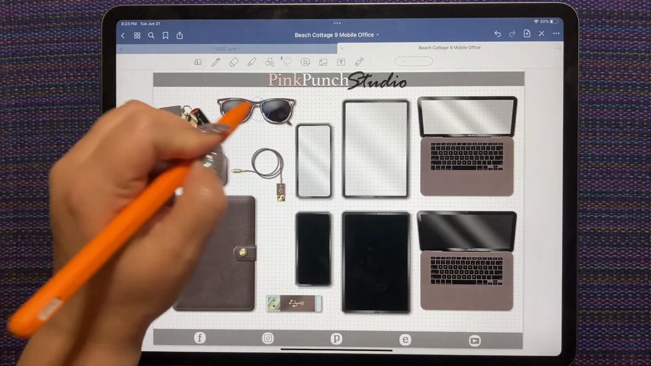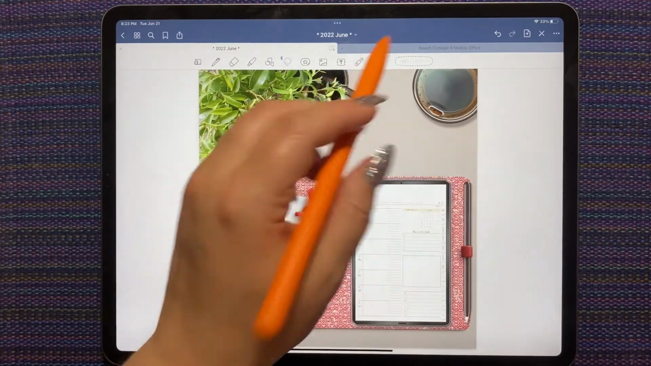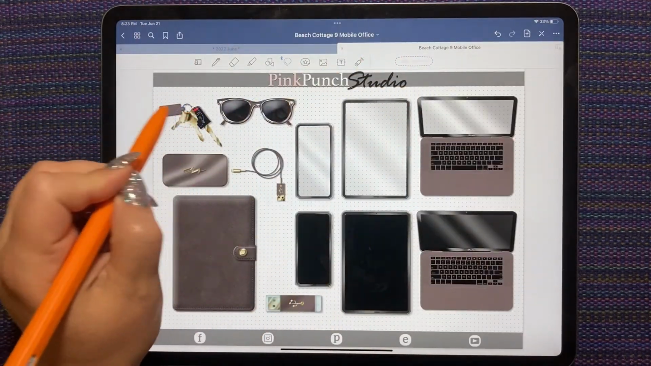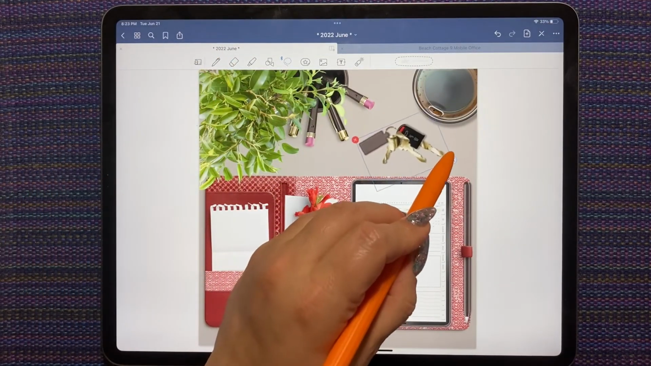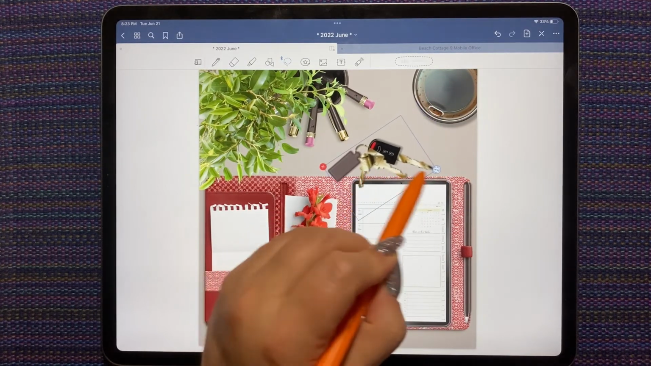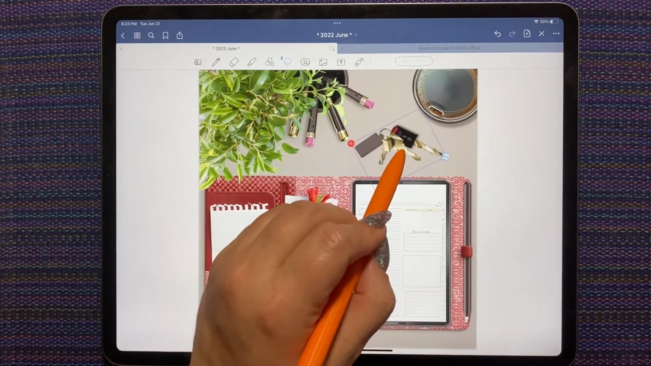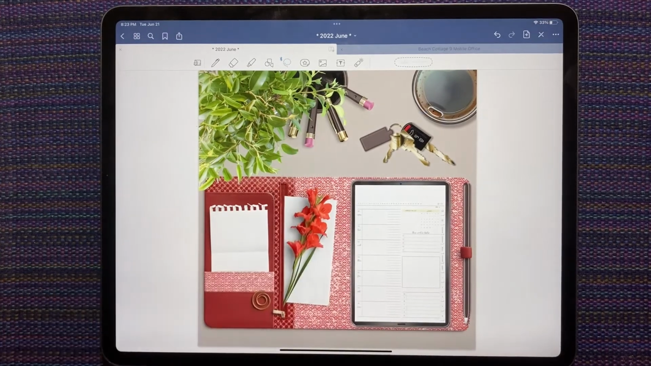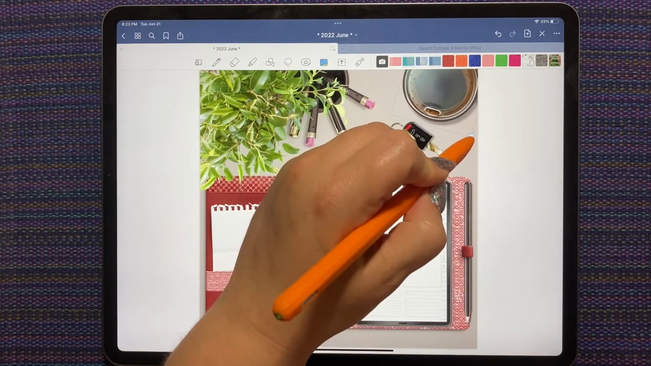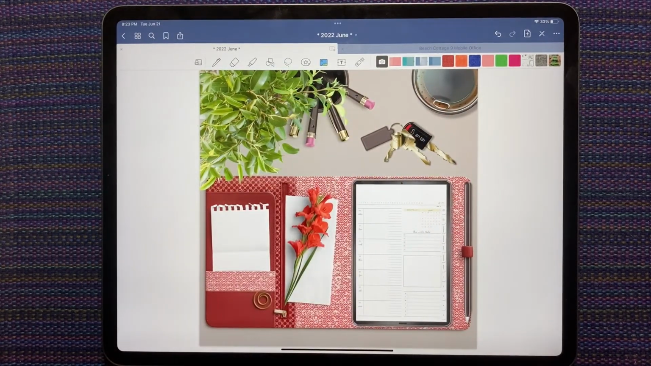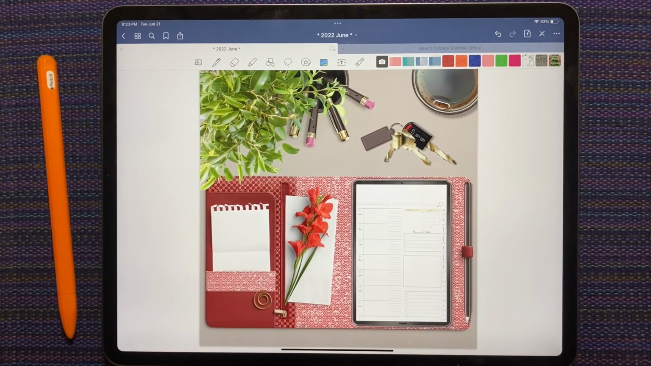Maybe some sunglasses. Nope, too big. We could use those keys that we used when we were pulling out the gold tone to make sure it matched. That'll fill our desktop up a little bit. All right, cute. I like this spread. It's a great weekly spread.